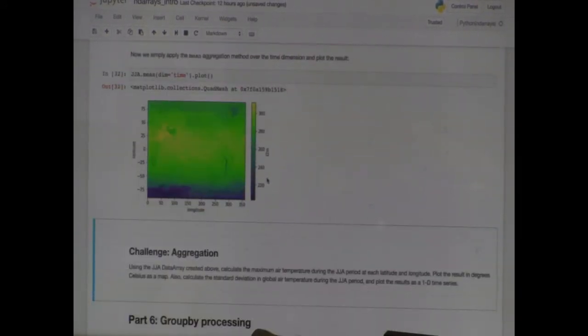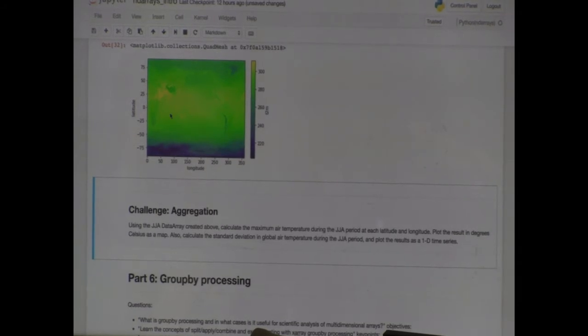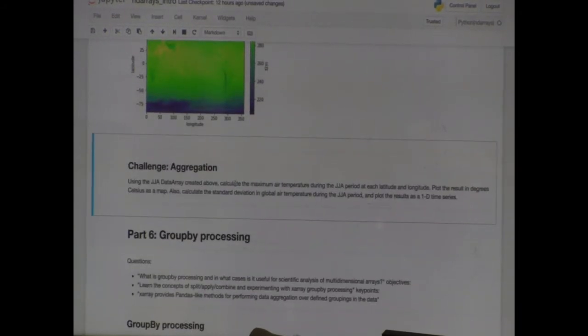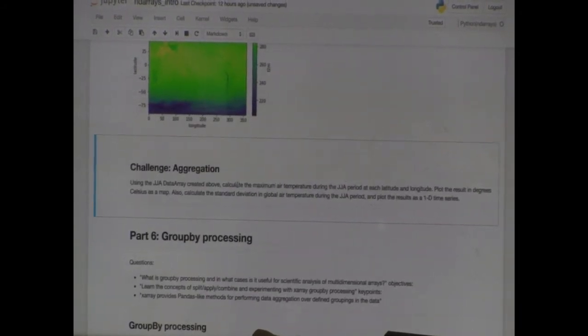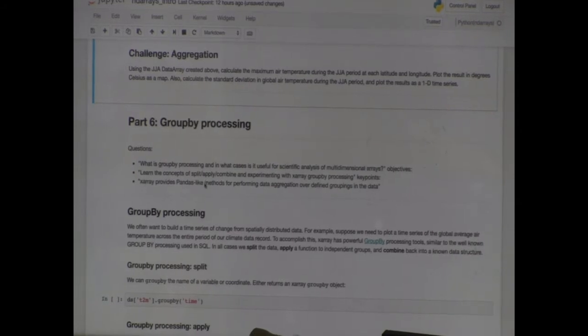So this is the June, July, August temperature mean. Here's another challenge for you: calculate the maximum air temperature during that period, and then make a plot. You can come back to that.